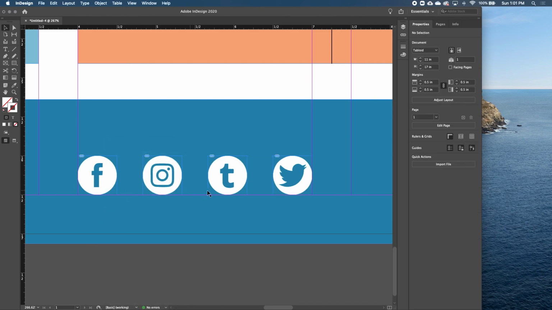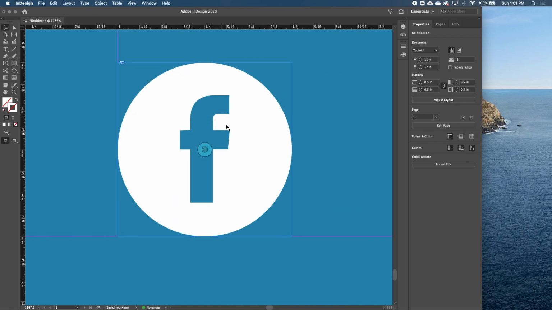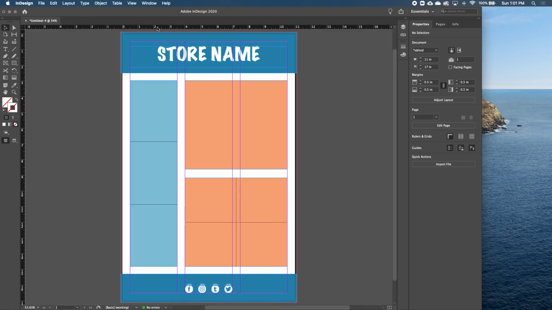You should end up with 4 circles. I had a couple questions last week as to why some of the graphics and images were blurry. In InDesign, they have a unique feature.